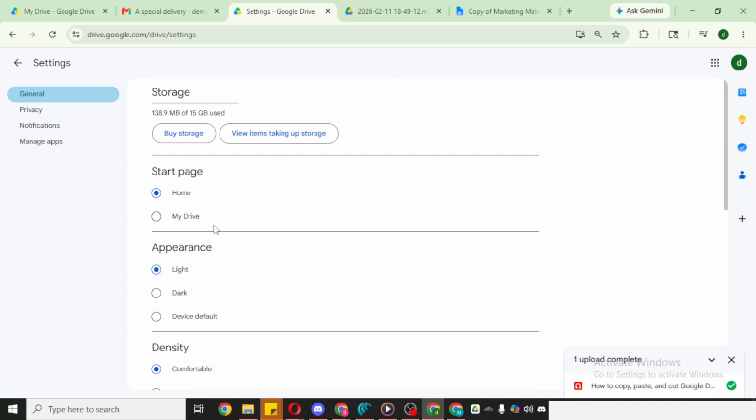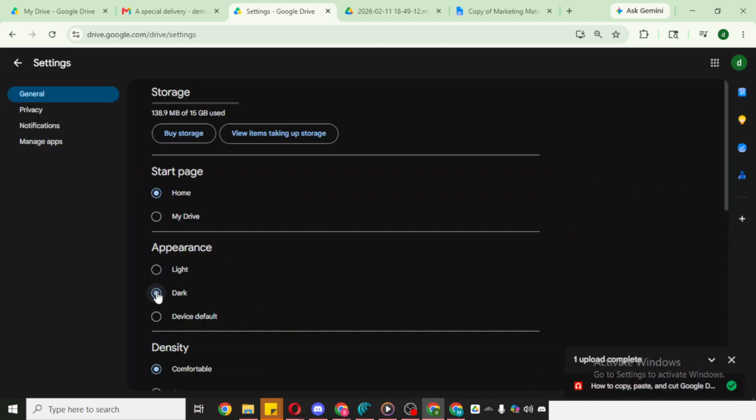Now select the theme you prefer. If you choose light, your Drive interface will stay bright and clear, which can be great in well-lit spaces. If you select dark, the interface uses darker tones that many people find easier on the eyes, especially at night or during long work sessions. You may also see an option that follows your computer's system theme, which means Drive will automatically match whatever your device is set to, switching between light and dark as your system changes.